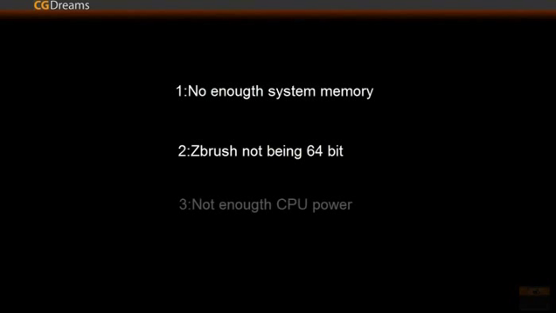Texturing on high polygon models is essential for holding the right amount of color and sculpting data. At times, our machines cannot handle the required amount of polygons for several reasons. 1. Not enough system memory. 2. ZBrush not being 64-bit to use enough system memory. 3. CPU is not powerful enough to support the required amount of polygons.